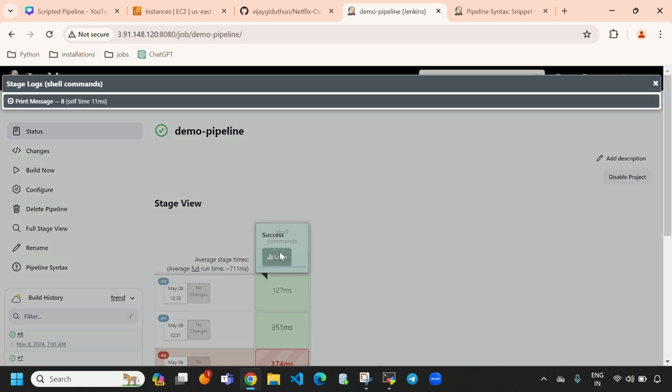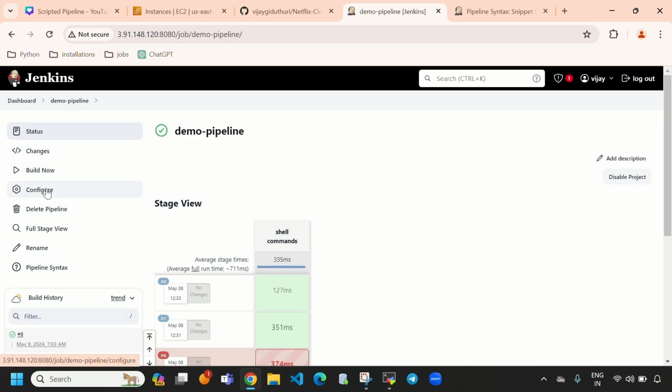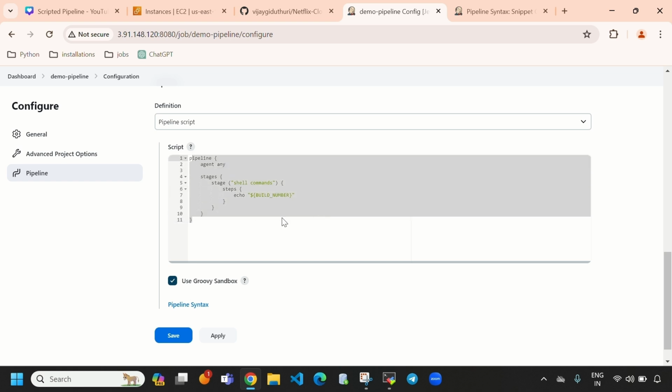When I open these logs, you can see it was displaying a message like 8, and this is our build number. When we give build number in configure, it will display our build number. So this is the basic one. Let's leave this. So let's create.